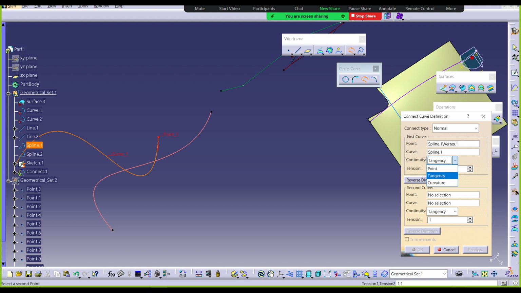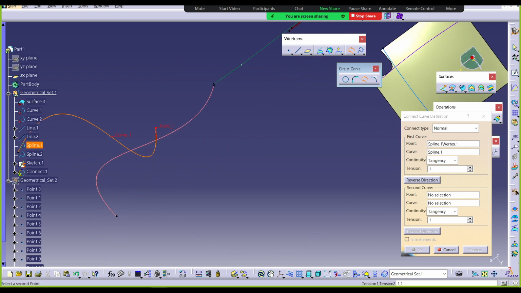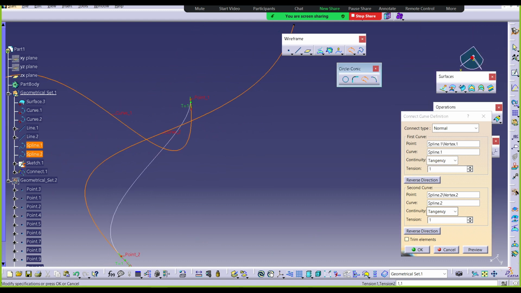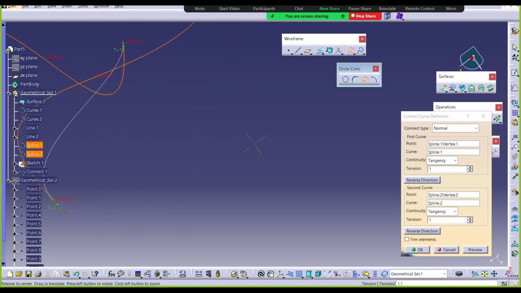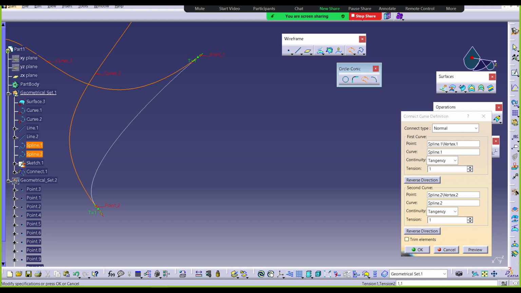Which continuity do I want, point continuity, tangency continuity, or curvature continuity? You can define this here in the first curve. In the second curve, let me take this point and this vertex point, and here also I am giving the tangency continuity. But you can see I don't want this type of shape. I want this to be in tangency mode.